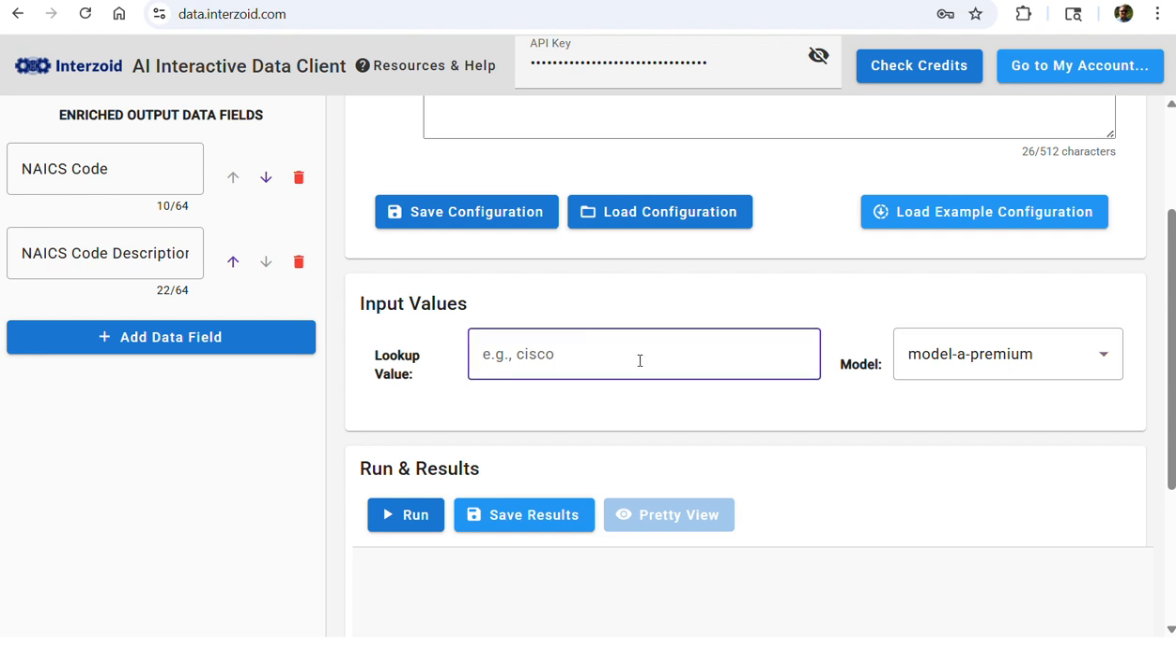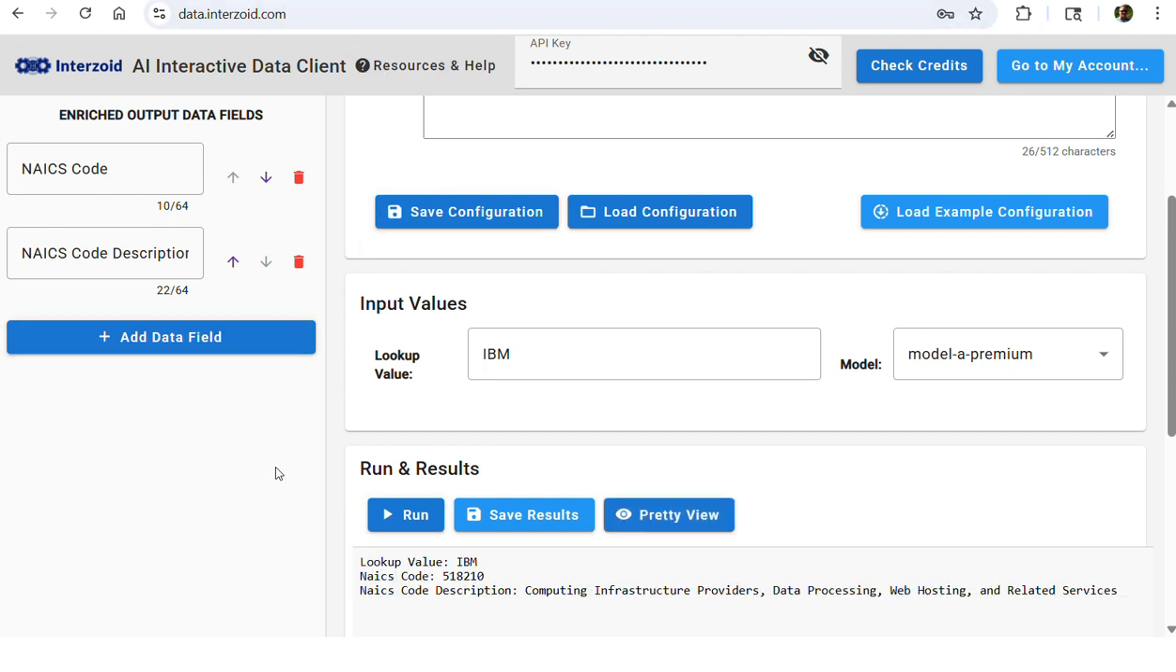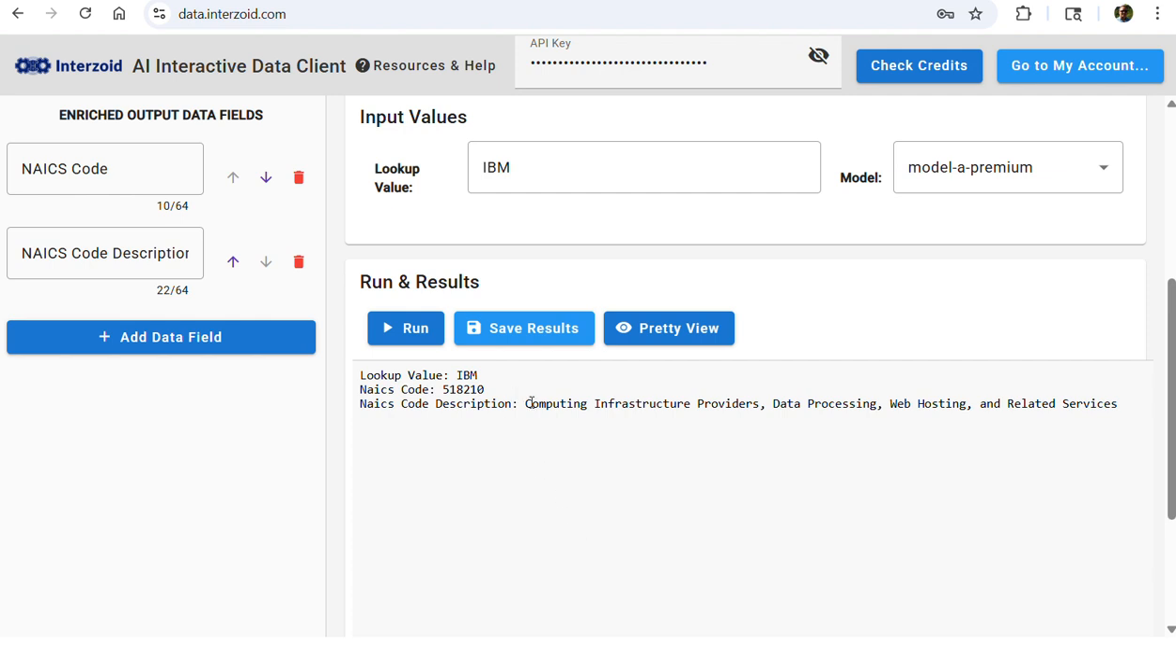And then all we have to do is type in a business. So for example, I'll type in IBM, and then here we click Run, and this will go get the data that we're looking for. It goes out to the web, hits the AI, and comes back with 518210 for IBM. And you can see it gives a text description: computing infrastructure providers, data processing, and related services. That sounds about right.